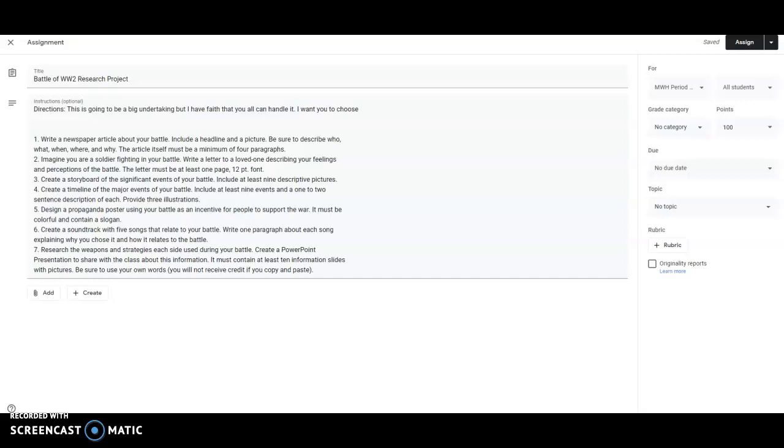The third choice would be to create a storyboard of the significant events of your battle. It should be about 9 pictures. A storyboard is sort of like a cartoon. So that's what you could choose to do. Like a comic book type thing.